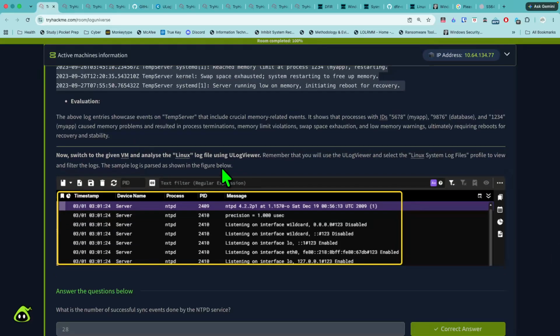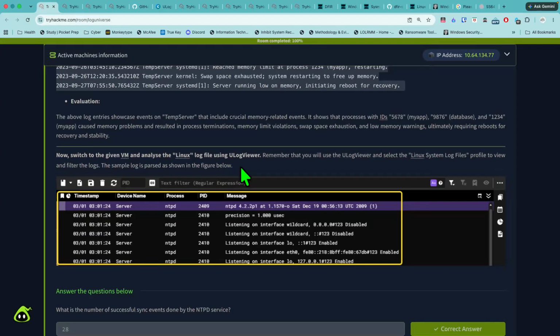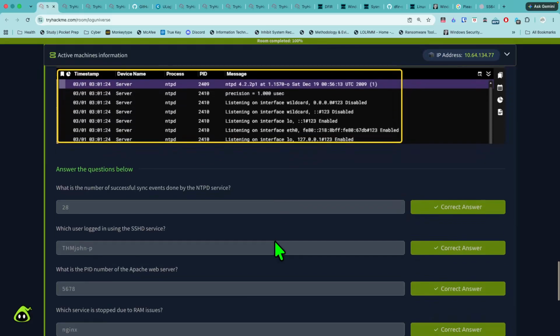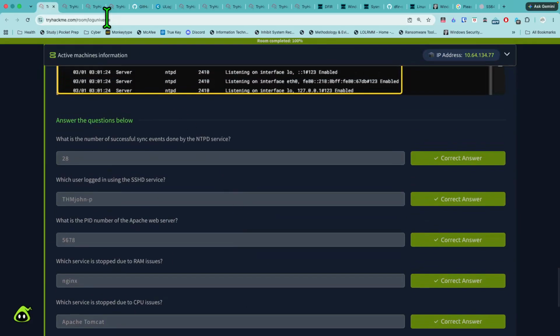Now, let's switch to the given VM and analyze the Linux log file using ULogViewer. Remember that you will use ULogViewer and select the Linux system log files profile to view and filter the logs. The sample log is parsed as shown in the figure below. And then we're going to answer some questions. We got many questions. This is going to be fun.